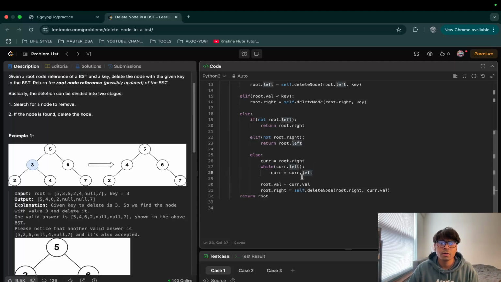Then we have to find the smallest key in my right subtree. So I'll look for it, keep going left. Once I find the value, I'll assign that value to my root value, and from the right, I will delete that current value now, because I'm using it. I'm placing it at the place where I'm deleting the node, using that smallest value from the right subtree, and then I return root.